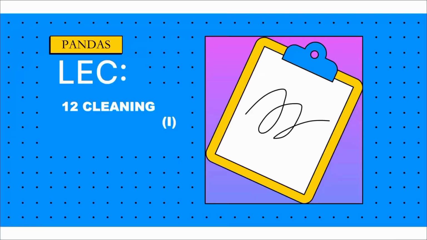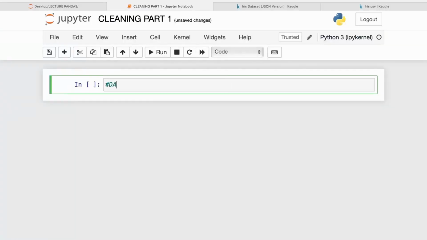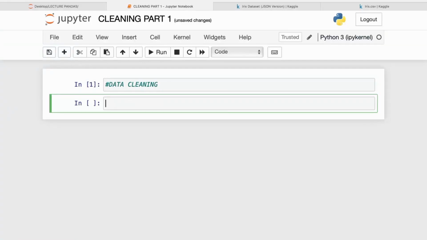Hi guys, welcome back to our course on pandas. In today's lecture, I'm going to introduce you to the concept of data cleaning in pandas. It is one of the most important stages in data pre-processing. So let's get started. So today's topic is data cleansing, or more popularly known as data cleaning.